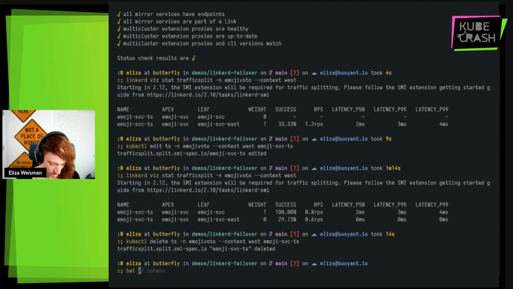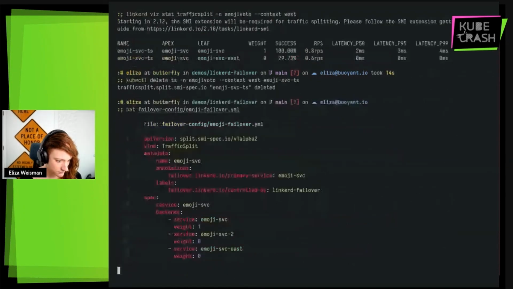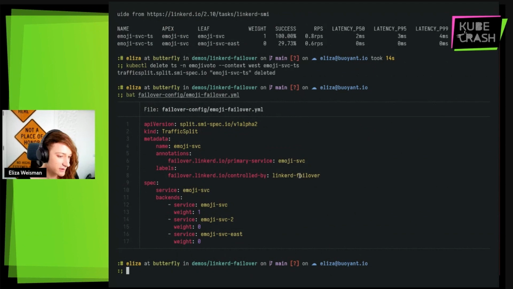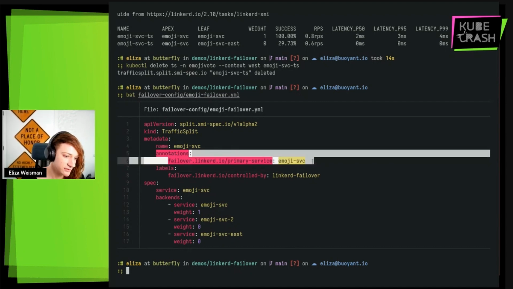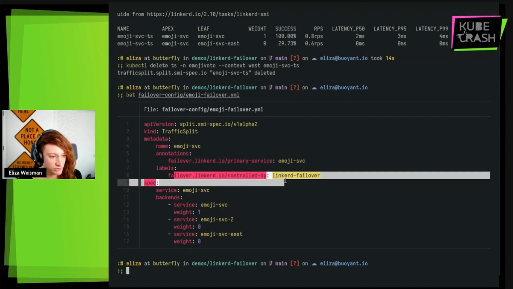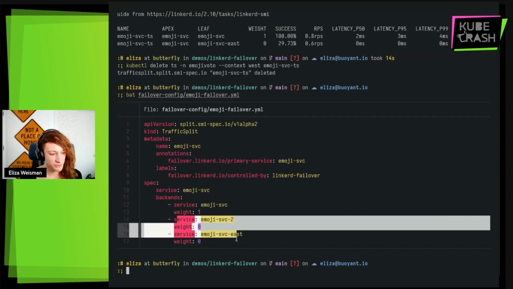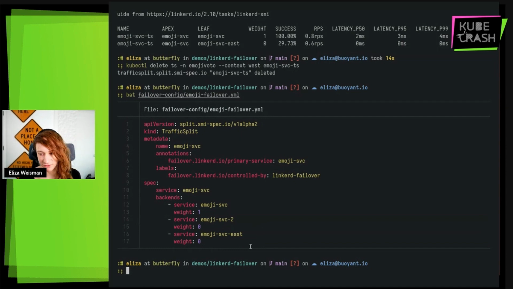So I'm just going to show that file first. So here's the YAML for this, and this is going to be in the West cluster, and as we see, here we have this annotation that's telling Linkerd Failover, okay, Emoji service is the primary service, and then we have this label that tells the failover controller that it can manage this, and then by default we have assigned all of the traffic to Emoji service in the West cluster. But we've also added these other services as backends to this traffic split.